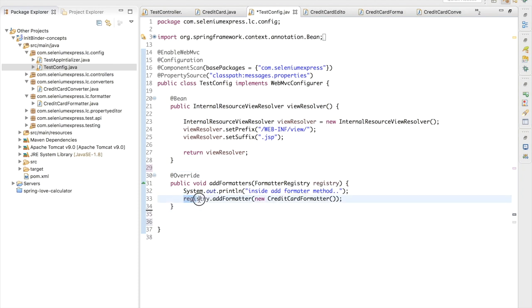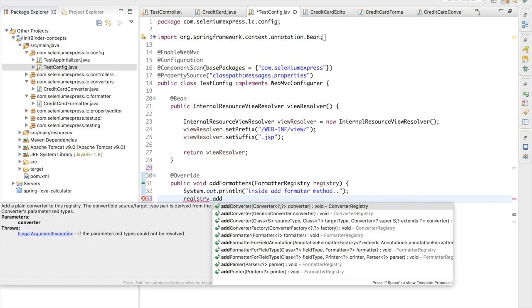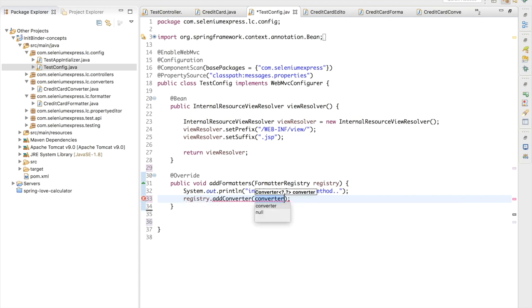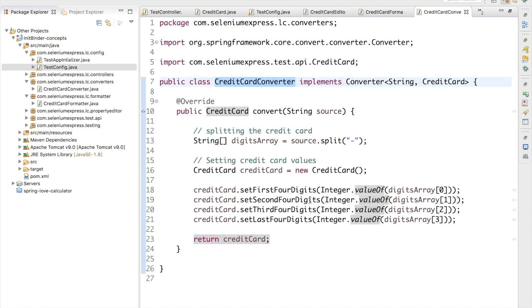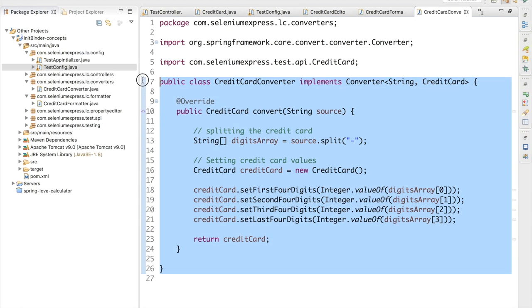And here, I can remove this line, and I can say registry, which is the instance of the formatter registry. And here I have a method called addConverter. My converter name is new credit card converter. This is the one that I have created recently. If I click here, okay, so this is the converter I have created.